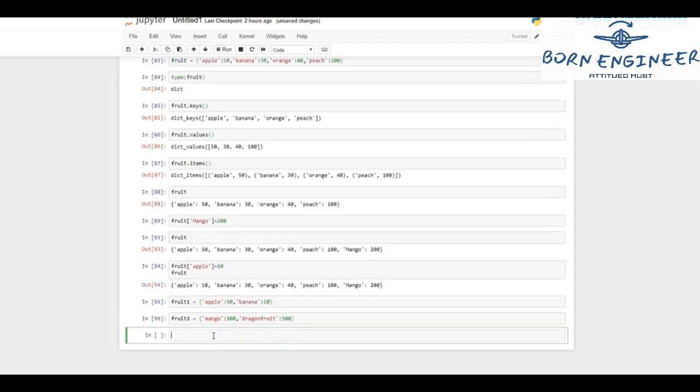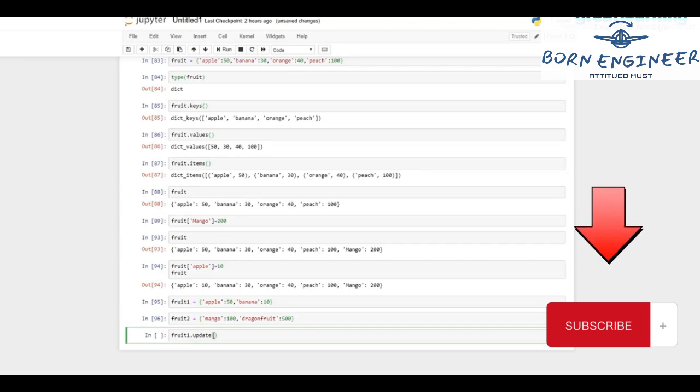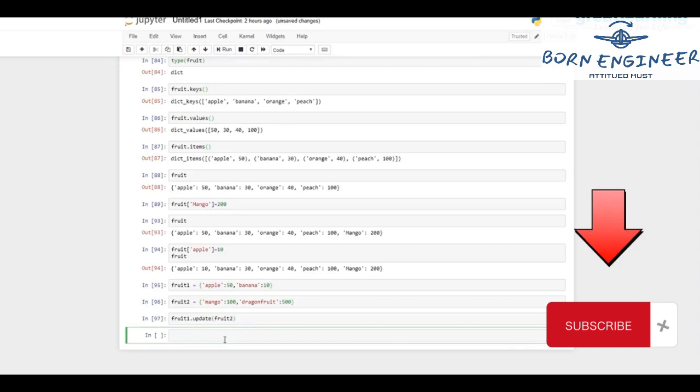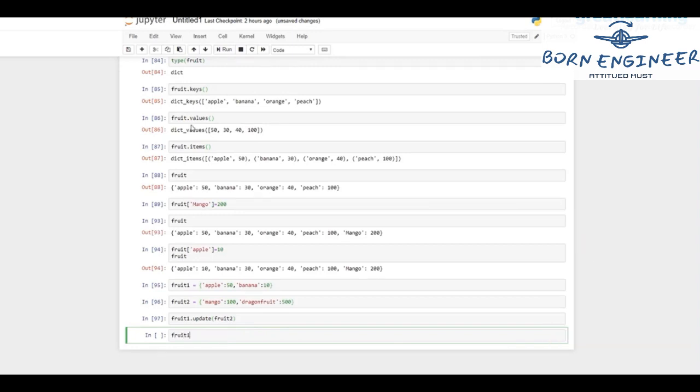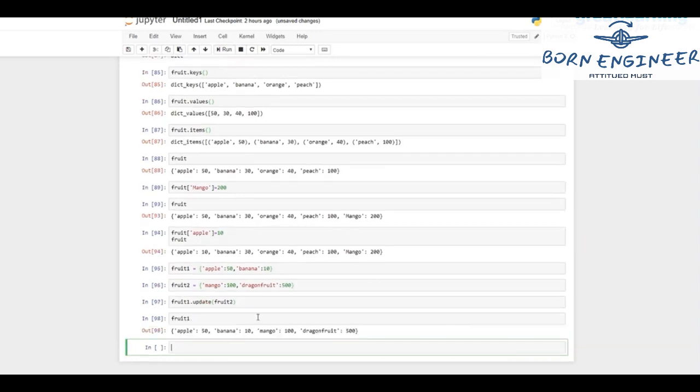Now I want to update the values of fruit 1 with fruit 2. So fruit 1 dot update and then I'll also pass in fruit 2 inside it. Now let me print fruit 1. So as we see, these values have been updated into fruit 1. So I got apple, banana, mango and dragon fruit.